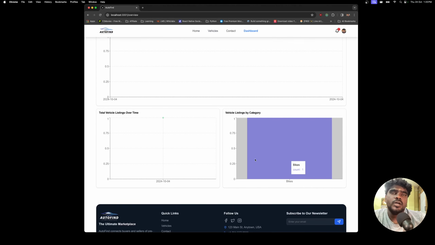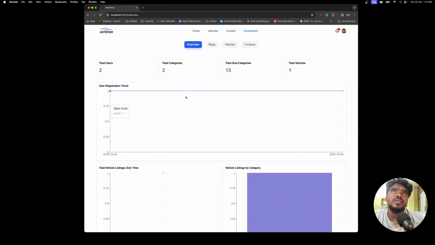So when you give a specific date range, in that range it's going to list how many bikes, how many cars or vehicles have been added, and all those things, just exactly the total. This is overall vehicles over time, and this is category-wise vehicles over time, right? So these are all the analytics that we are going to do.